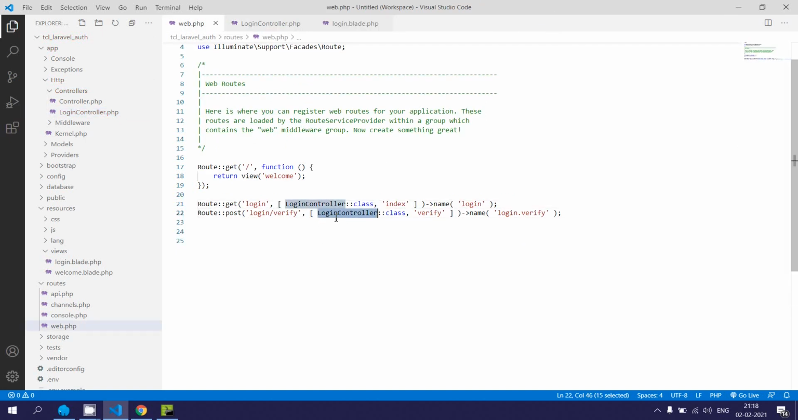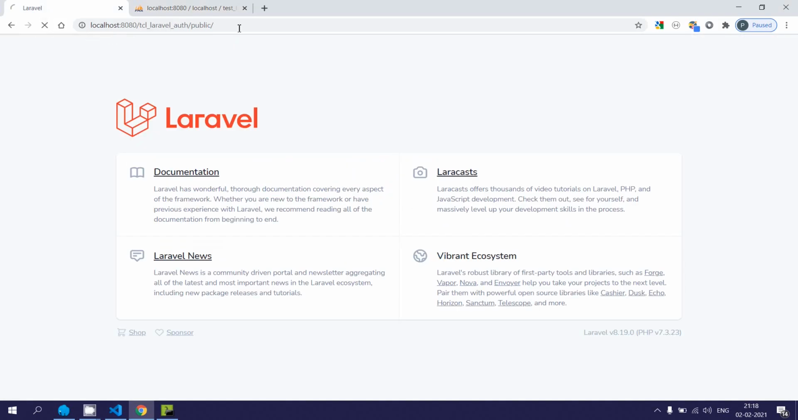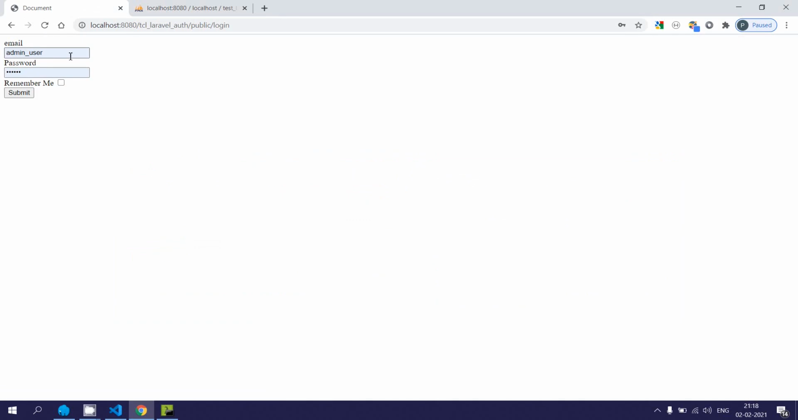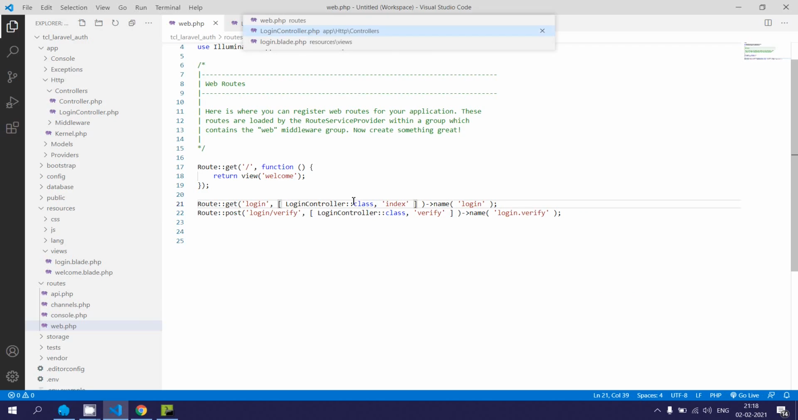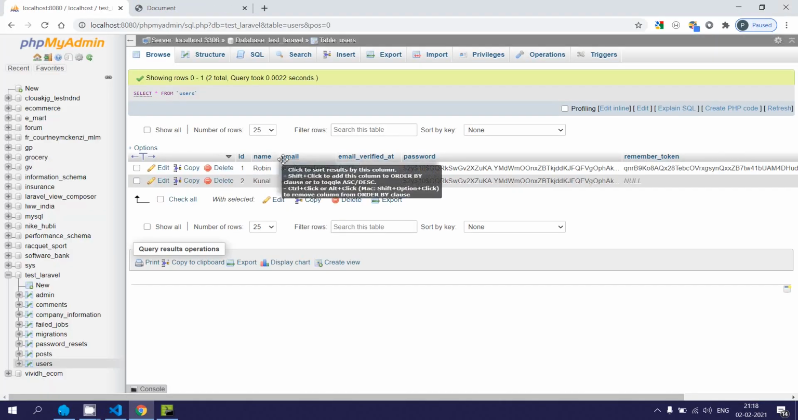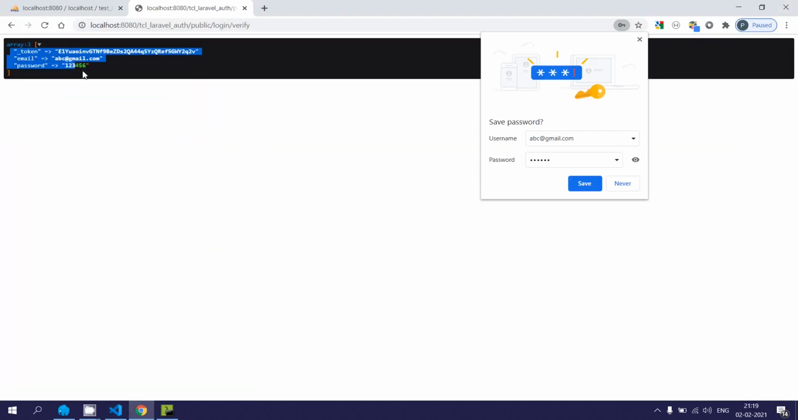Now I'll go back to my page, refresh it and go to the login controller. You can see I have an email and password. I have a form. I go back to this. Now I will add the email. I will take the first one and the password is the same. So I will click on the submit button. Now you can see that there is an email and password.